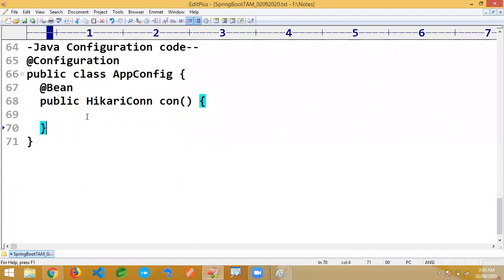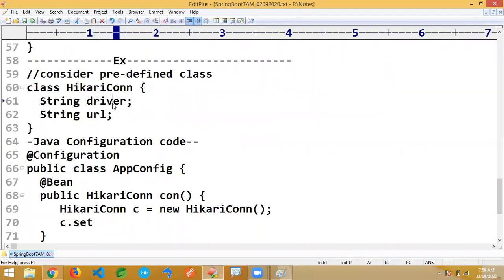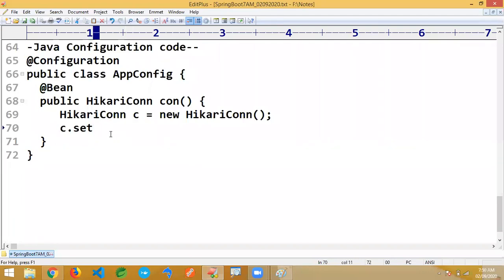Now core Java logic. How you write core Java code here is also similar. Okay, HikariConnection c equals new HikariConnection. Okay, c dot, there is a set method available for every variable. Set driver. Generally, the first letter will be capital in setter methods. Set driver. It's an assumption. It's an Oracle dummy value.